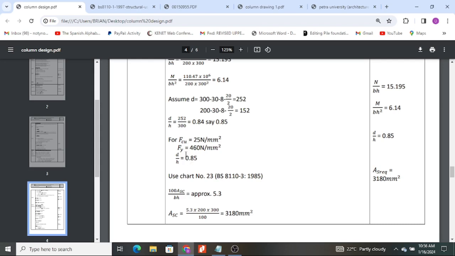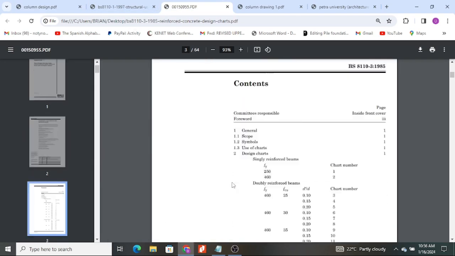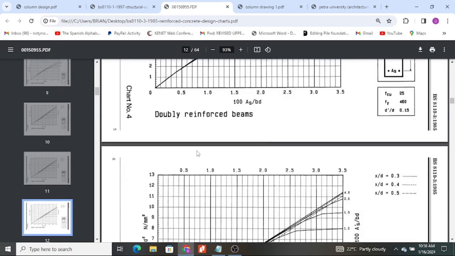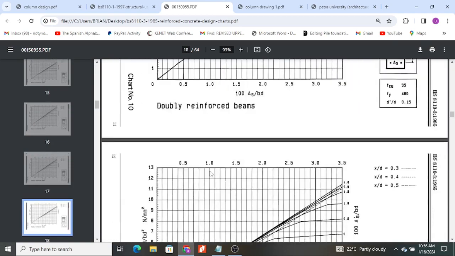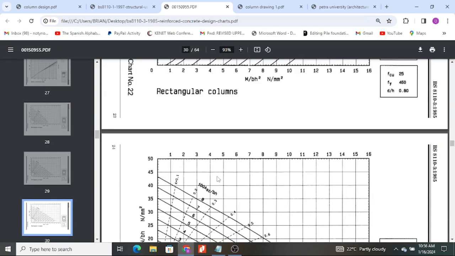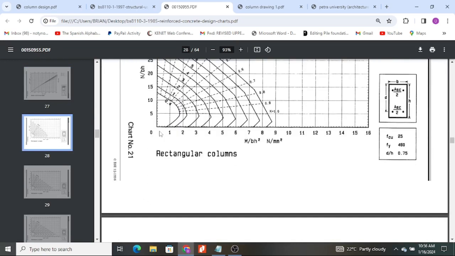And when we looked at it, we found chart number 23, that is in the BS8110 part 3. Now since we have been looking at part 1, now this is part 3. Part 3 is right here, which we stated that we will be using. It actually starts with singly reinforced beams, it gets to doubly reinforced beams, and then it gets to rectangular columns.